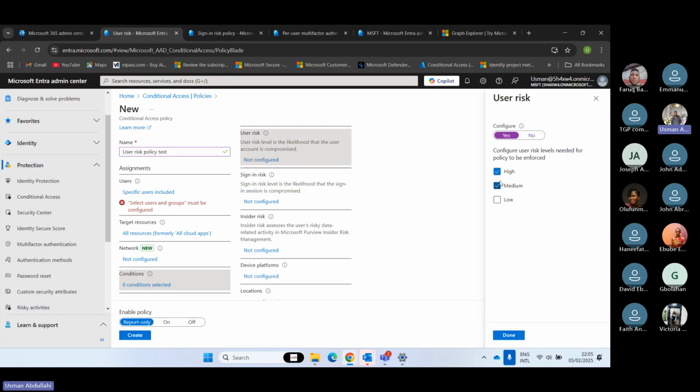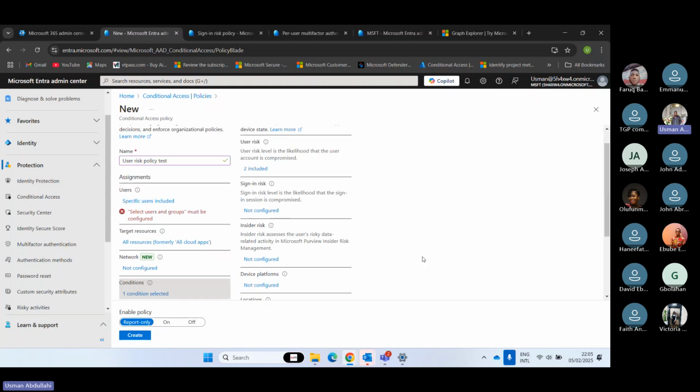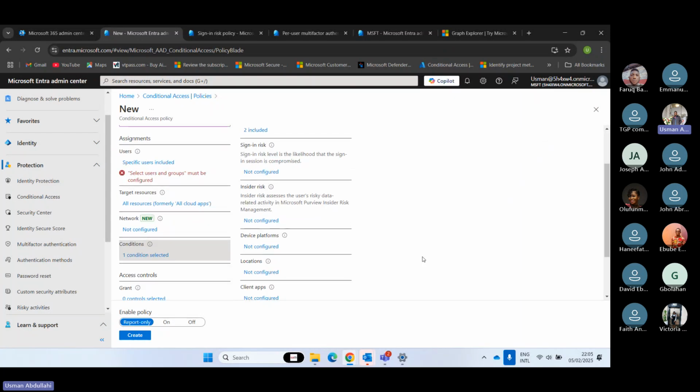So if I select medium, what medium means is if the user risk is medium, the policy should come in. And if the user risk is also high, the policy should come in. But if it is low, it should not come in, right? So that's what this means. Even if I decide not to select this, and I've only selected this medium, right? So for this, I'll be taking medium and high. So I'll do okay.